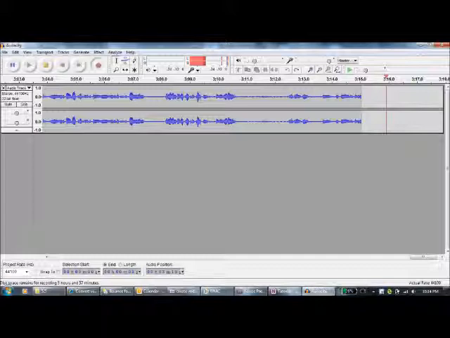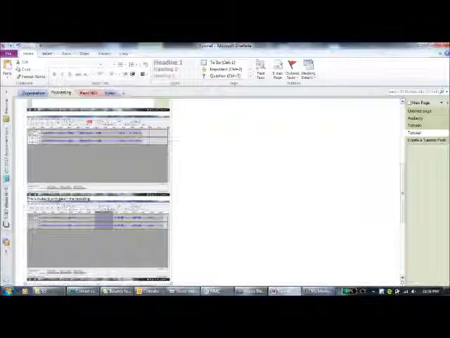Now, another good thing to do before we get to that is to actually label each of your screen captures with a brief bit of text just to explain what it's all about. So the slide that we've got here, this is Audacity with gaps in the recording.